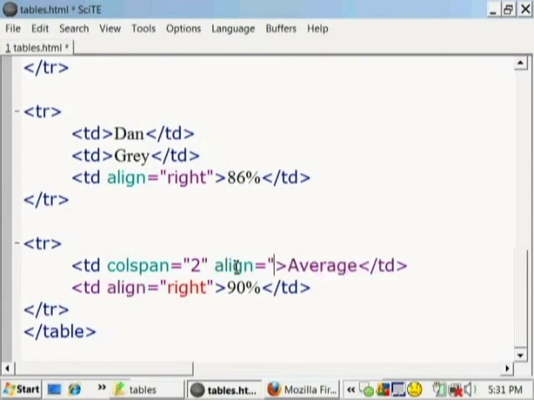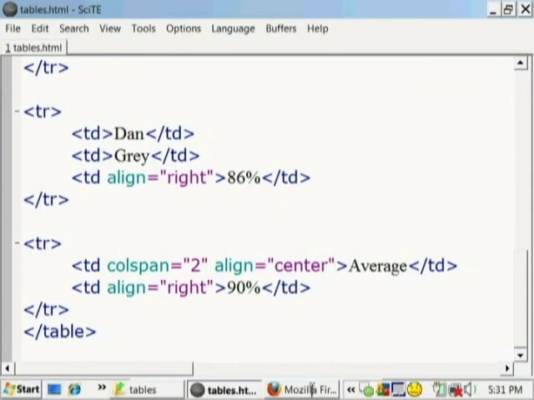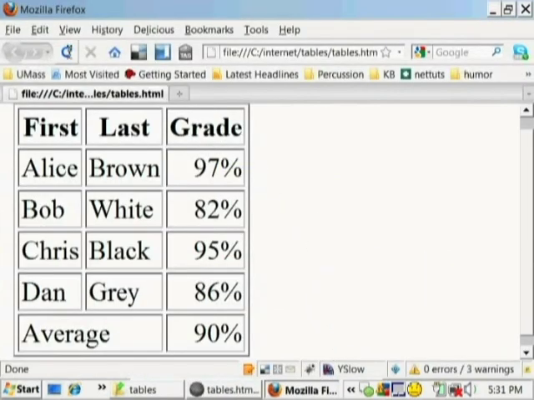We can add additional attributes to continue formatting this. We're going to have the align attribute here as well to center the average so that it looks nicely centered in its row. Let's save, F5 for refresh. There it is. Average is now centered. Perfect.